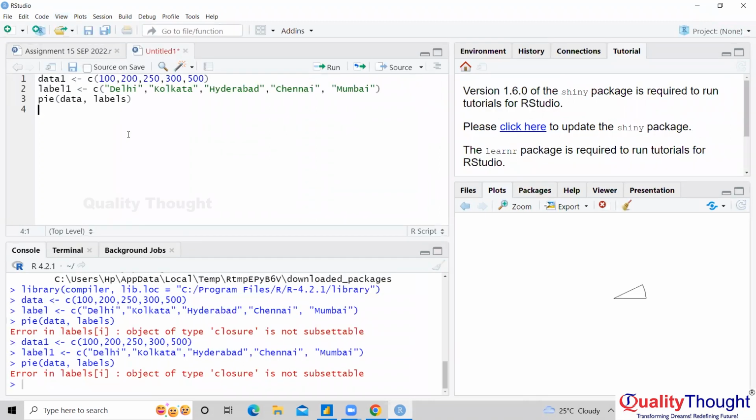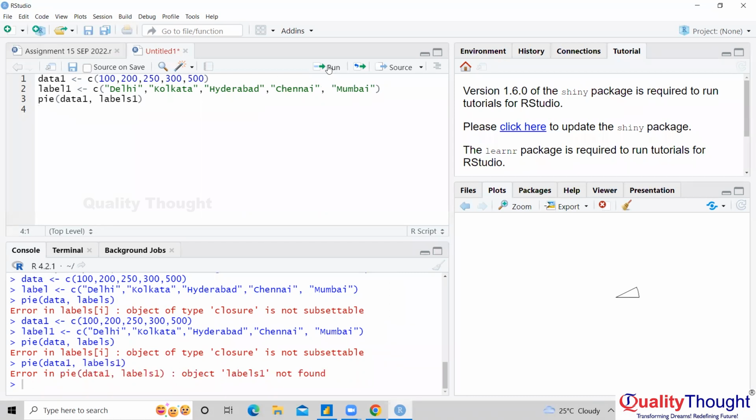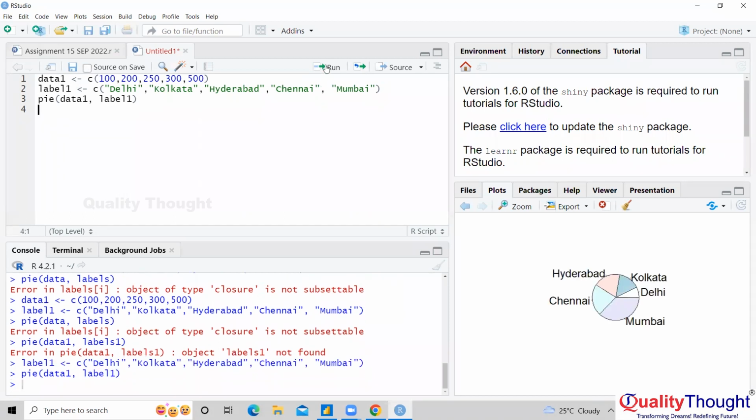Okay. So 1, 2, 3, 4, 5. Here also you have 1, 2, 3, 4, 5. Now when I say pie data, labels, it says labels is not found. Oh, I said labels. It is label.